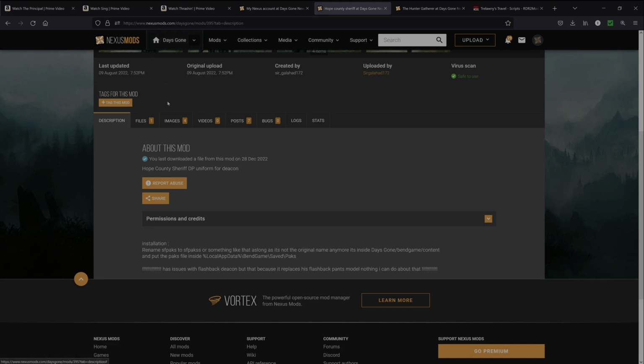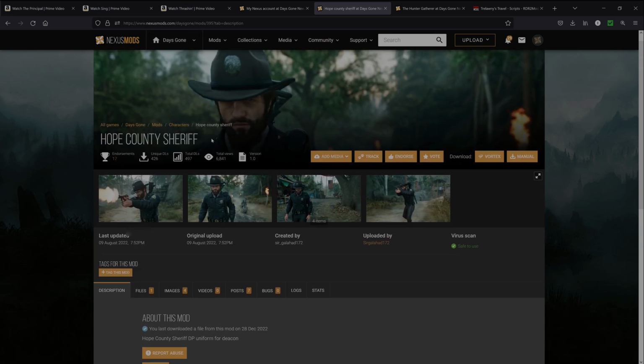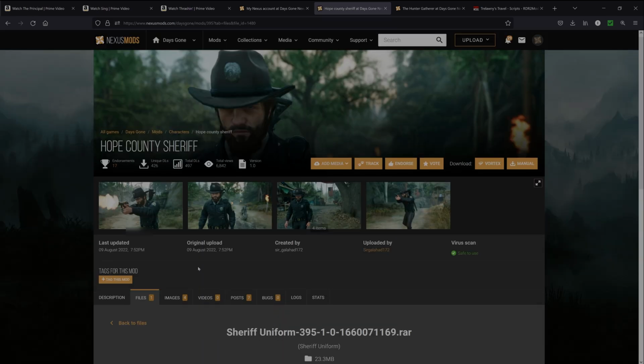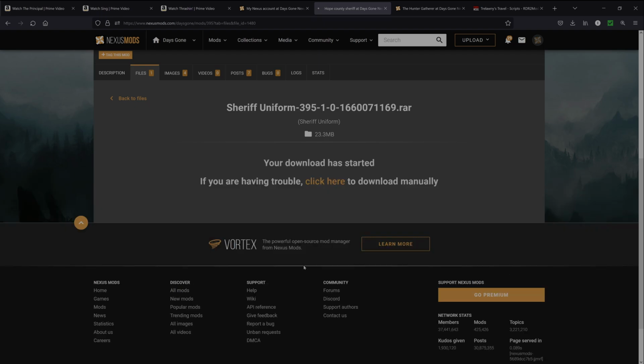And this first one is going to take us to the Hope County Sheriff mod. And make sure you have a Nexus account created. It takes a couple seconds, just create that account. Just sign up with the email there and you'll be right into it. It's free to make an account as well. So let's go up here and click manual download. And this is going to take us to the slow download page. And we'll give that a second there.